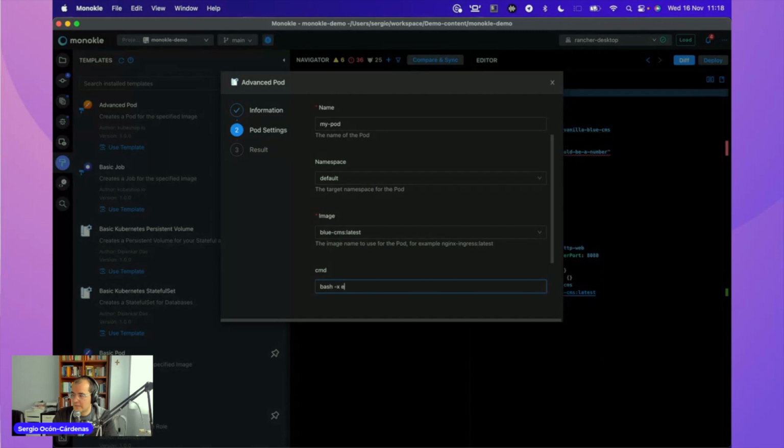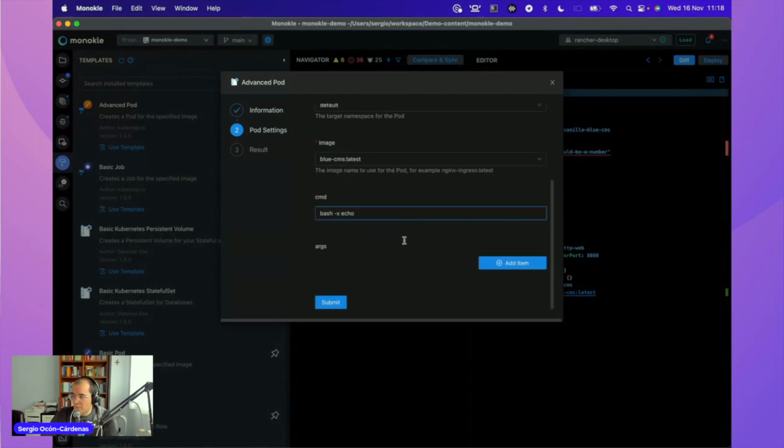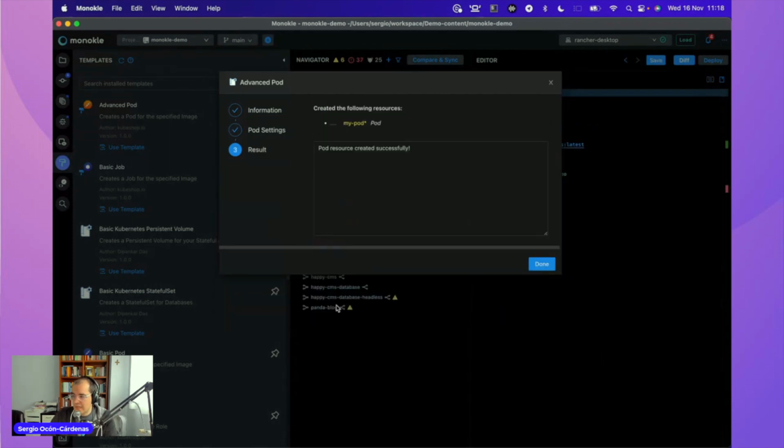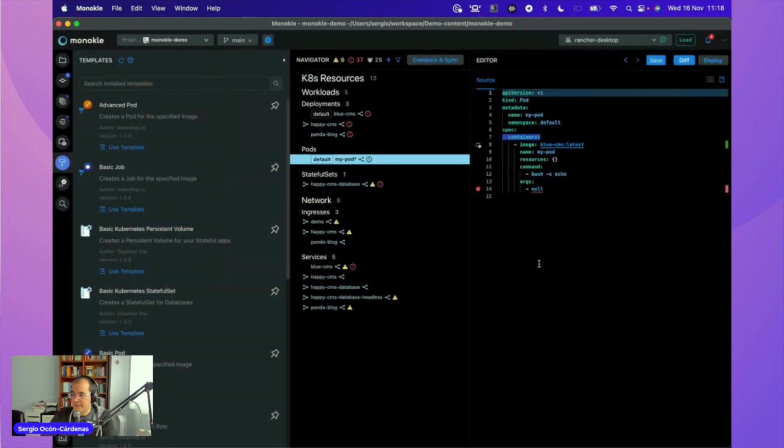bash echo. And with this, I can create a pod directly using this. It will create the YAML and it will apply it. So I don't really know what is going on. Well, I know what is going on, but I don't even know the details about the YAML format and all the things that are there.